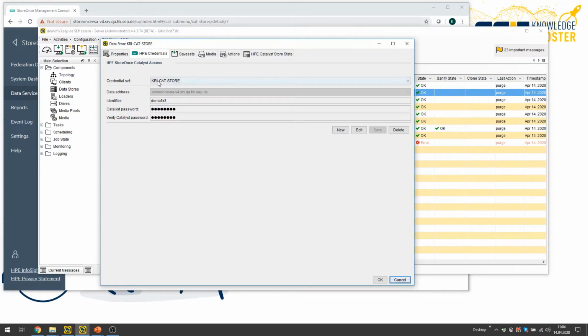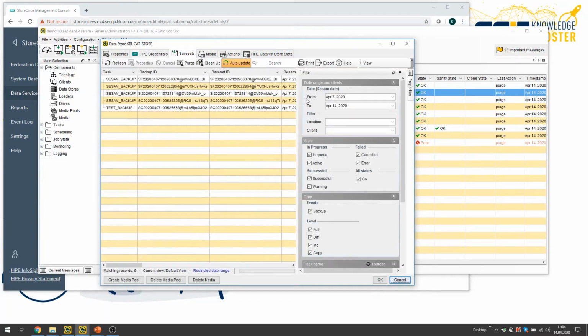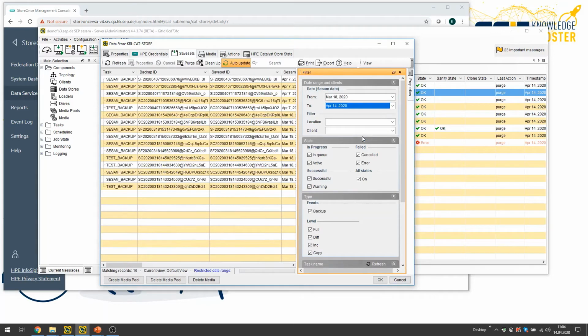It has to be identical, and also the identifier and the password is configured in the console, and you have to take over these values in this sheet. Here we have the save sets, and we look back a little bit in time. Then you can see what is backed up on this data store on the StoreOnce.